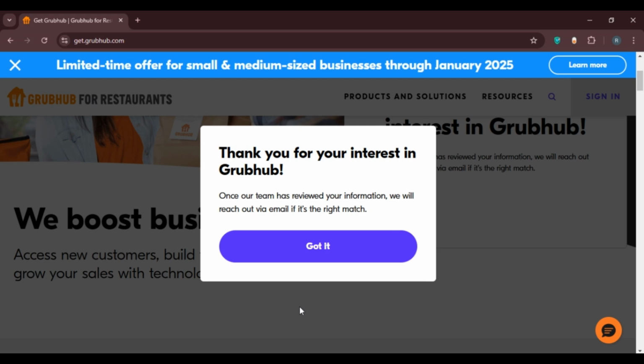Thank you for your interest in Grubhub. Once the team has reviewed your information, Grubhub will reach out via email. So if you get the email from Grubhub, you'll be able to continue to other steps. Your account on Grubhub will be created and you can set up your account. So that is how you put your business on Grubhub.